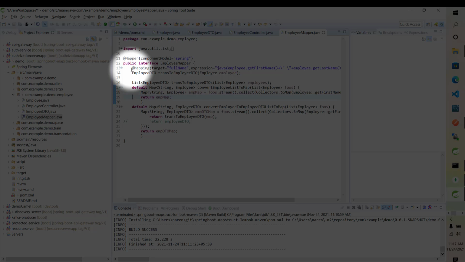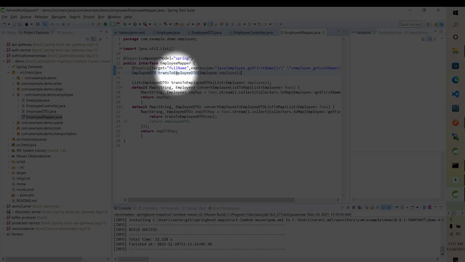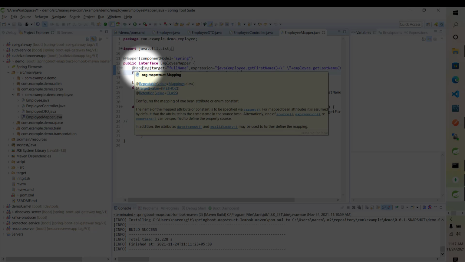Next one. The first method transfers employee to EmployeeDTO. The Employee class is here, and I am simply transferring the employee object to EmployeeDTO. Employee has, like we saw, first name and last name. In EmployeeDTO we have only full name. So what I am doing here is directly using the @Mapping annotation. The @Mapping annotation says I want to map this source object to this target object.